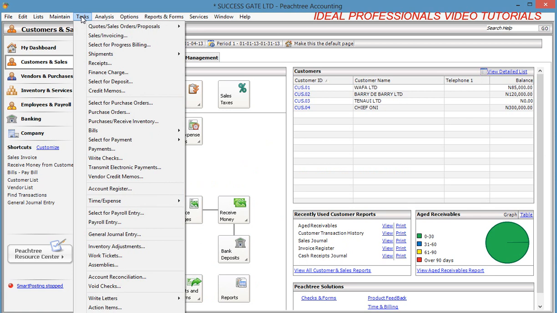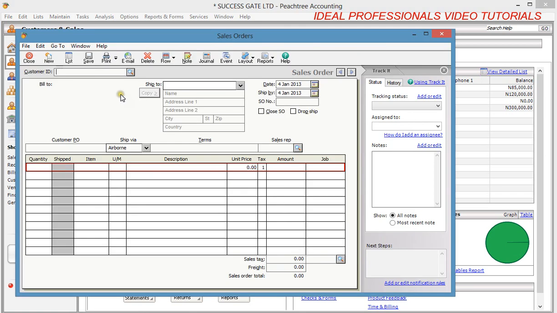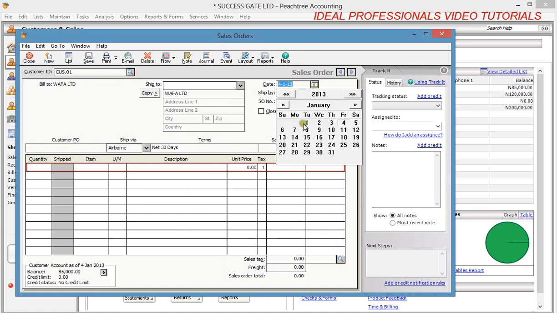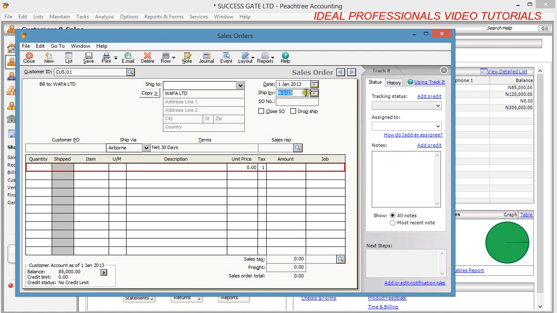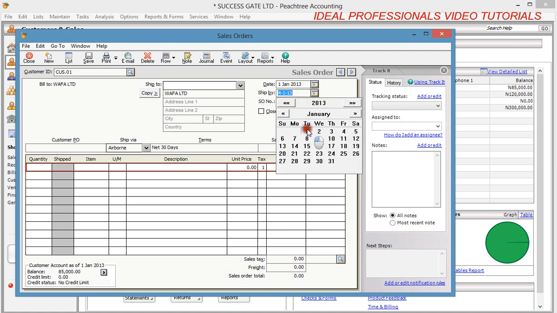Tax menu. Tax menu is used for posting transactions. So sales order is just, it means LPO, local purchase order. So I'll select the name of the customer. You can say Wafa Limited. Date, you can say shipment date to 1st of January 2013.